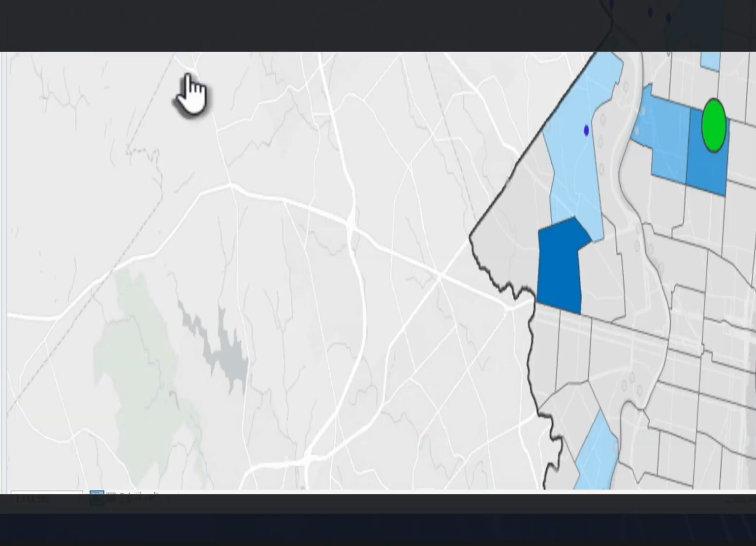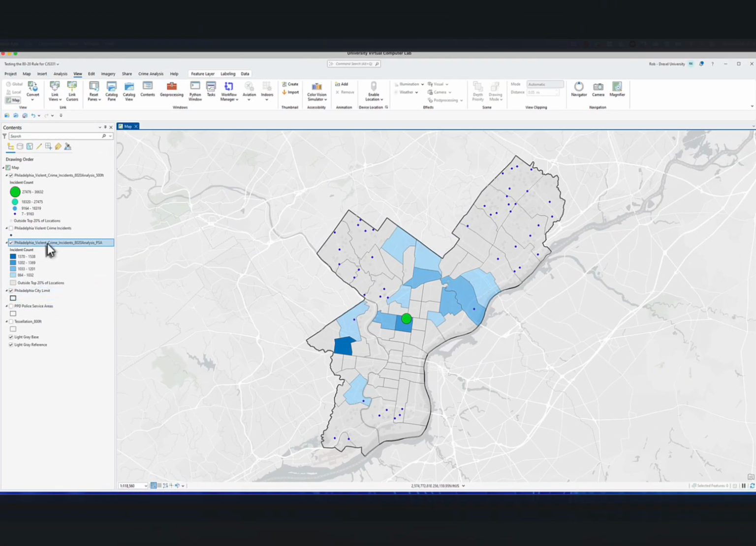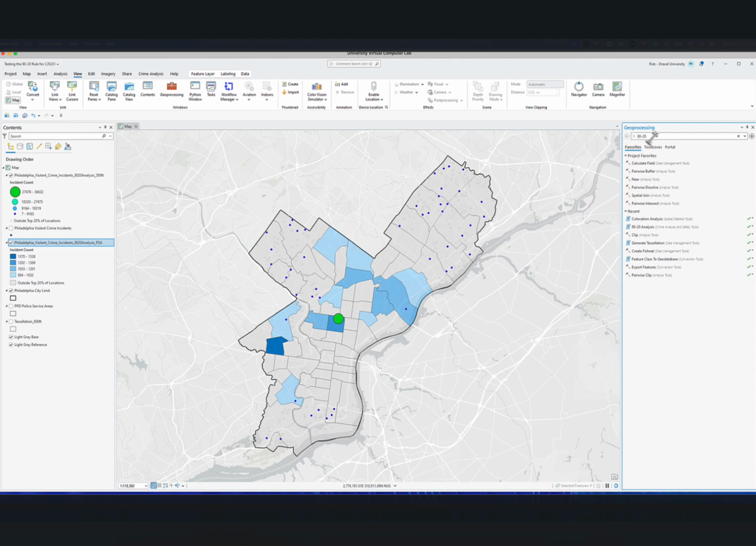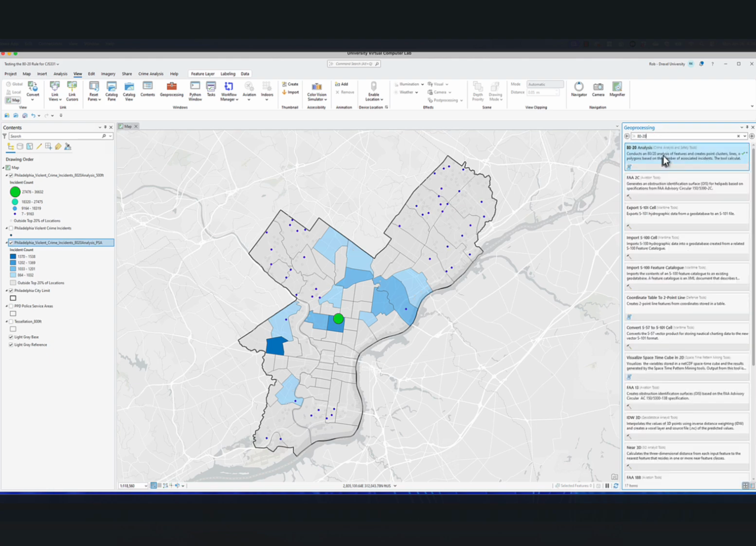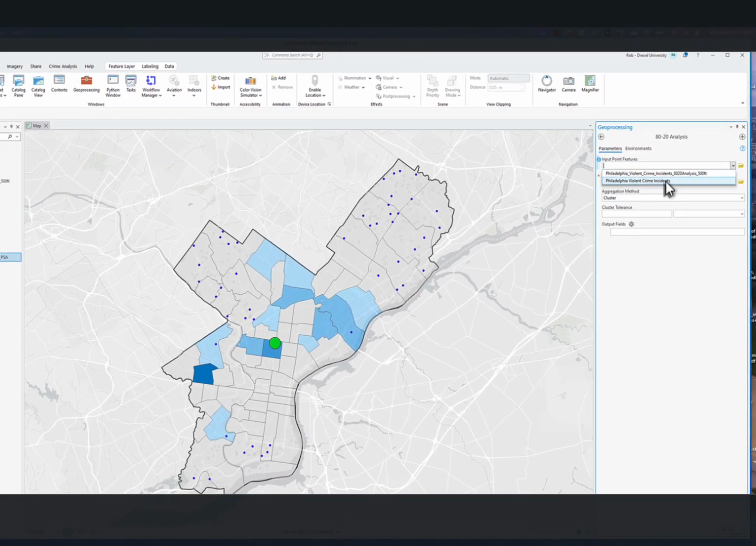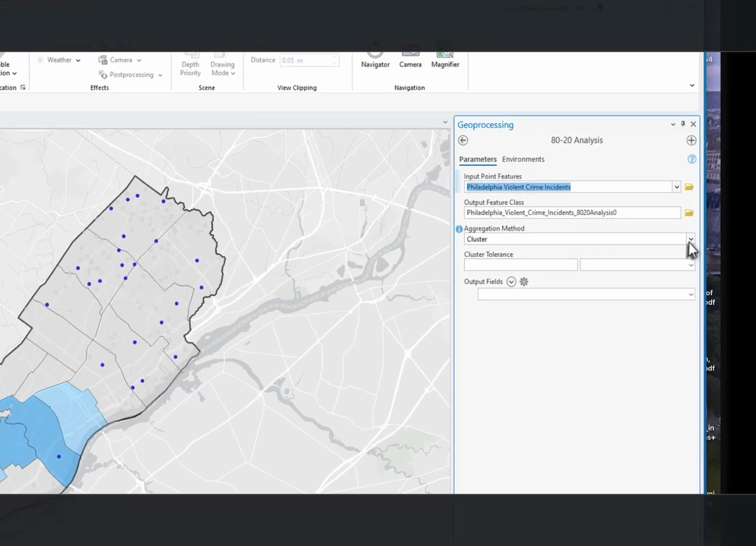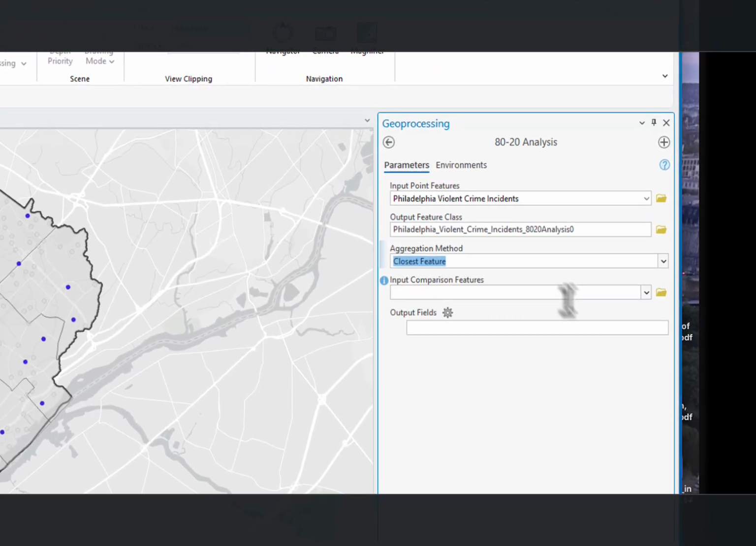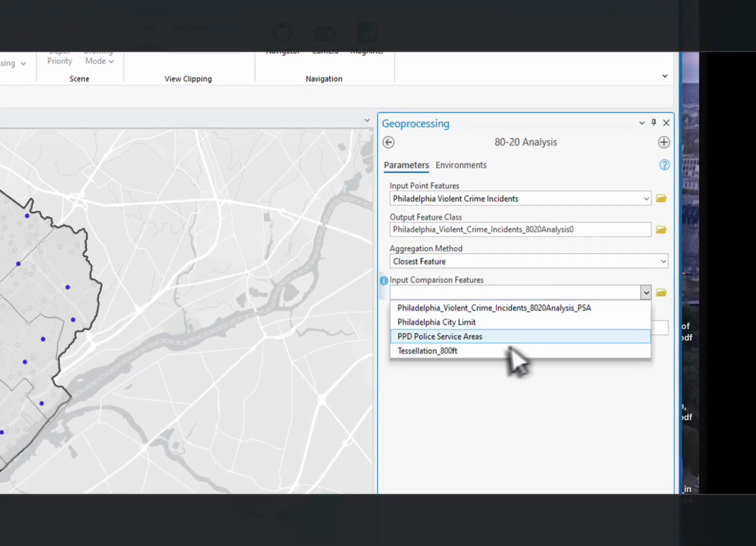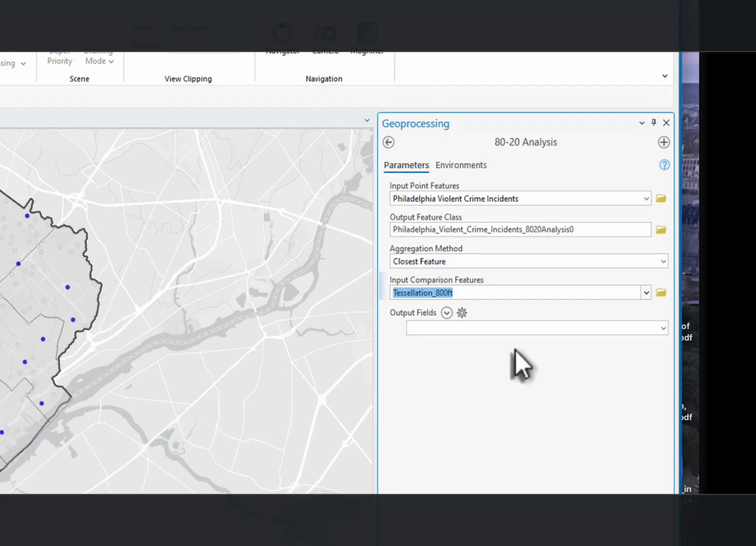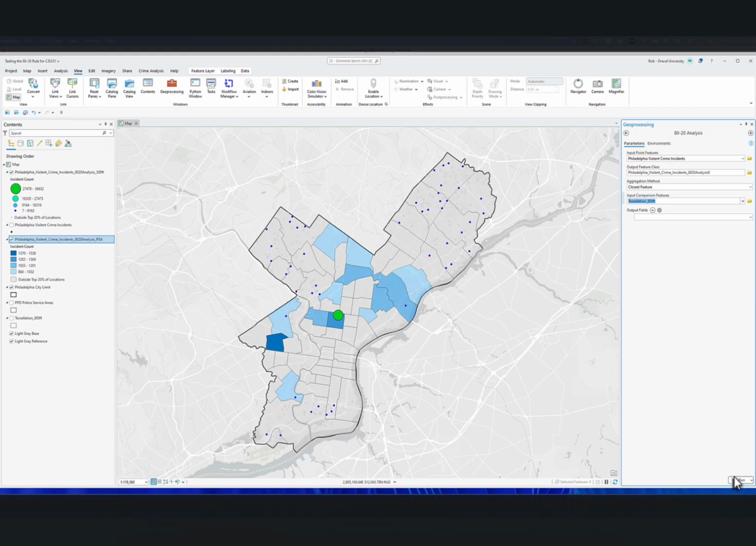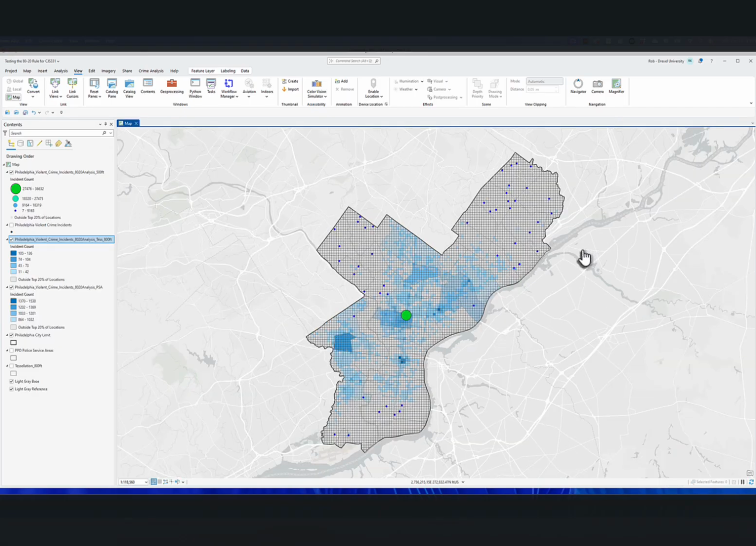If we click out of here, we have one more 80/20 analysis to conduct. So we'll go under geoprocessing one more time, click on 80/20, and the input is going to be the violent crime. We're going to switch to closest feature, and this time we're going to use the tessellation as our comparison feature. Once we set that up, we click Run, and as before, we've created a new feature class layer.